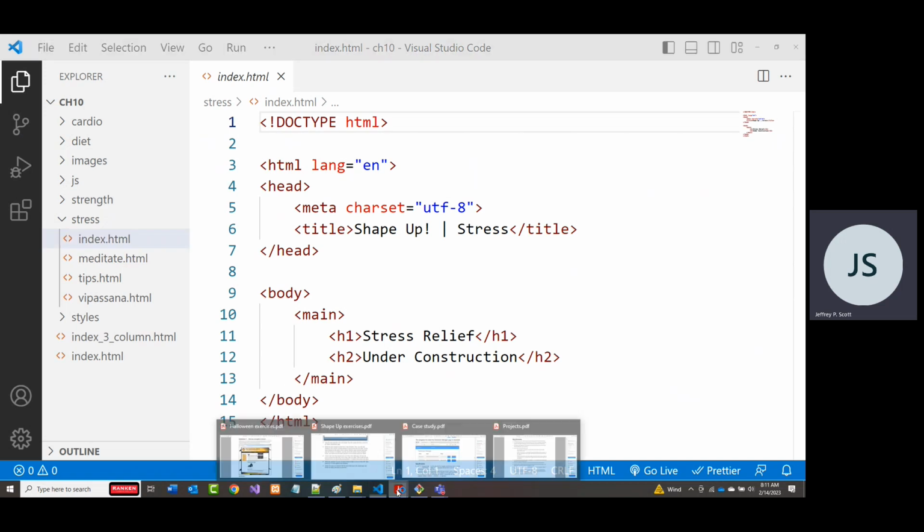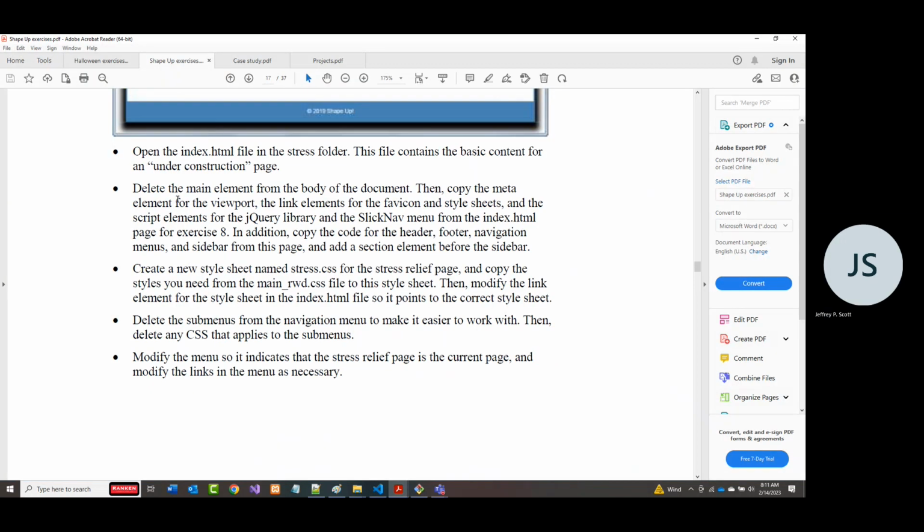All right. So this says, delete the main element from the body of the document, then copy the meta element for the viewport, the link elements, the favicon, etc., from the index.html page for exercise 8. In addition, copy the header, footer, navigation bar, sidebar, and a section element before the sidebar. Ooh, that's a lot. All right, let's do this.